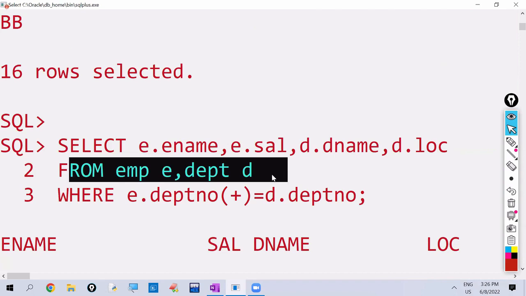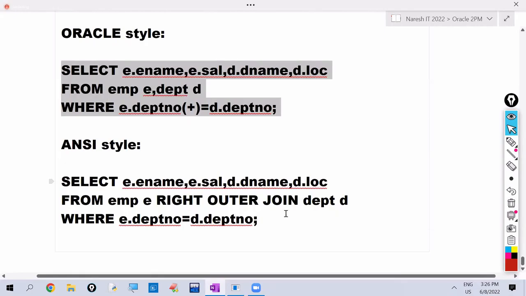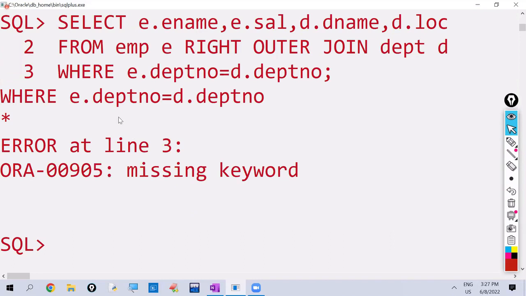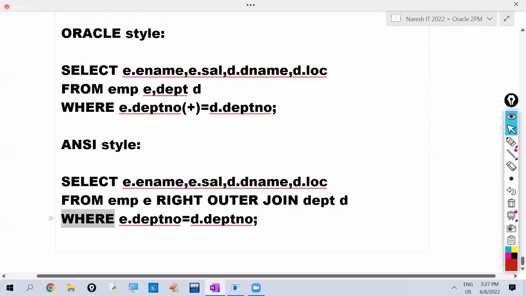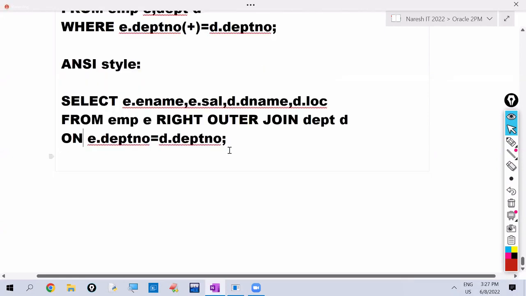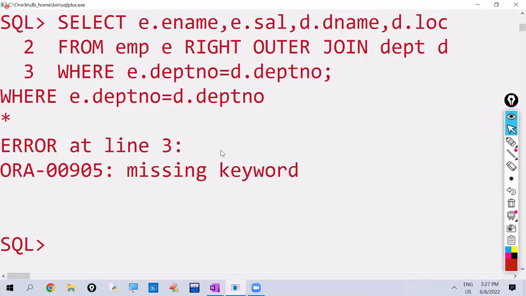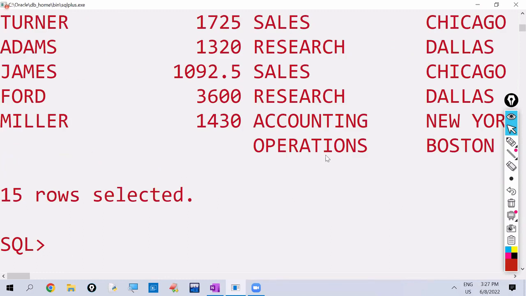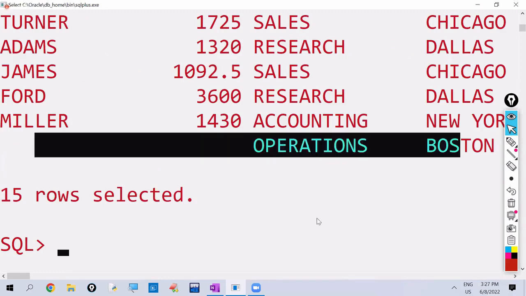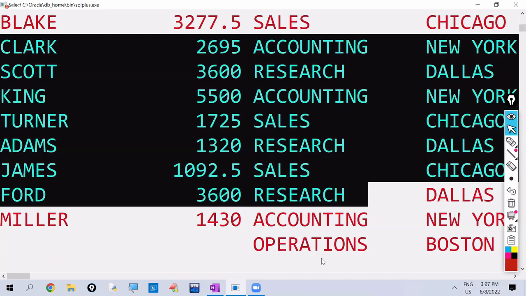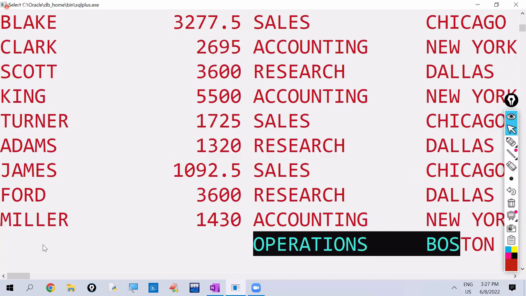Now the same query in ANSI style we want to write. So I'm copying this. Observe, sorry. In the ON clause, we have to write the join condition, right? In the ON clause, I copied, but I didn't modify here. Sorry. In the ON clause, we write the join condition. See here, it is giving unmatched records from the right side table, department table. So these are the matched records. And operations department is not having employees. So we are displaying the department names which are not having employees. So this is about right outer join.